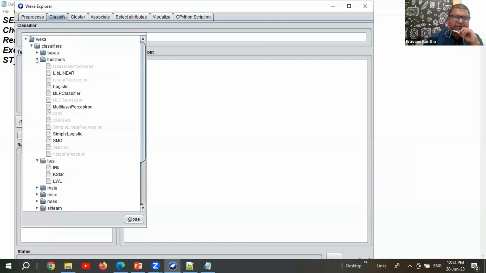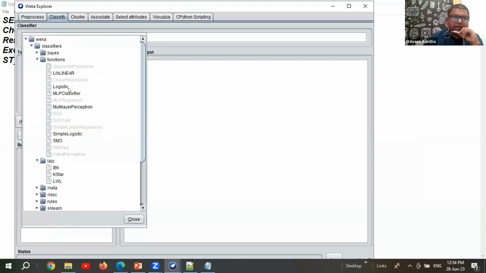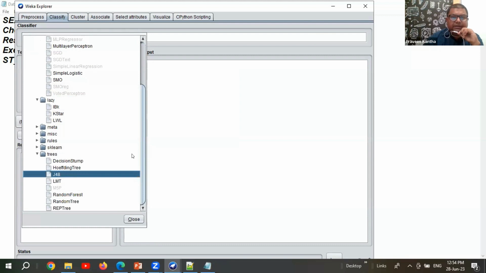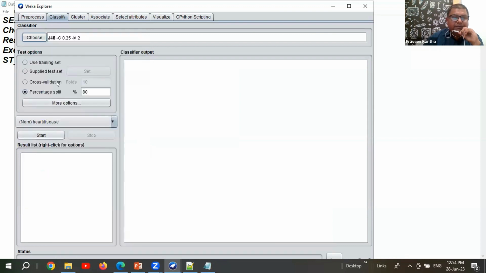SVM is also available in these options. Suppose you want to do the ANN, then the multilayer perceptron is also available. The logistic algorithm, all are available in the classifier options. Suppose we want to do the decision tree, simply click on this option, and we are splitting the data 80% for training and 20% for testing. Then simply click on the Start button.